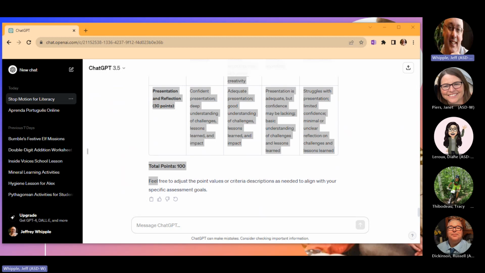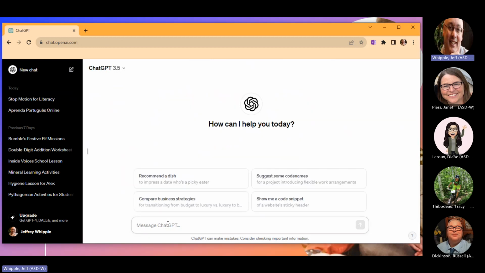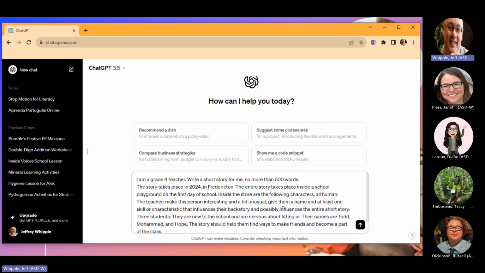Actually, what I want to do is show you this one. So I'm a grade 4 teacher. Before we move on from the last one, which is to give details. And so I'm going to copy this. So we really want to give ChatGPT as much detail as possible. So in here, I'm going to put in a little prompt. And you notice in here, it's a detailed, it's got a lot.